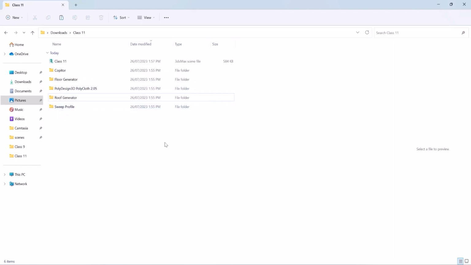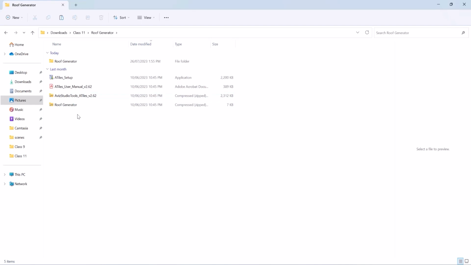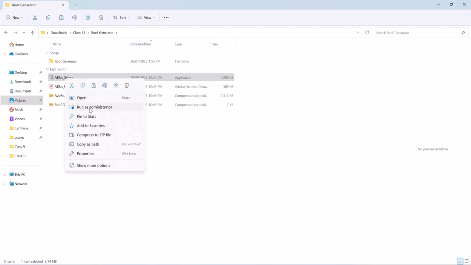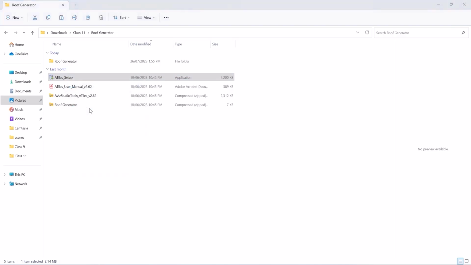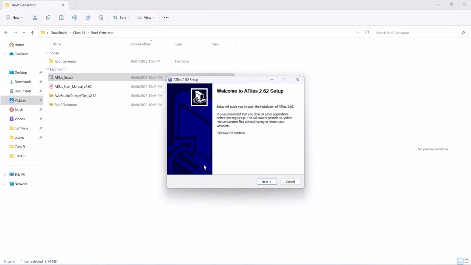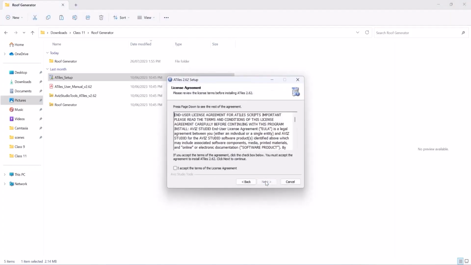First we'll see what roof generator is. Just click on the roof generator. When you click on roof generator, you will have these five files. First there is something called A tile setup. Just click on this, press run as administrator, press yes. Now click on next. I accept terms.